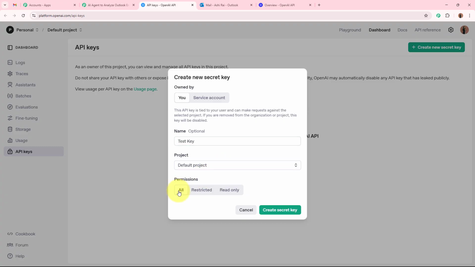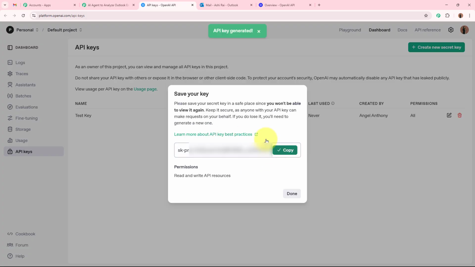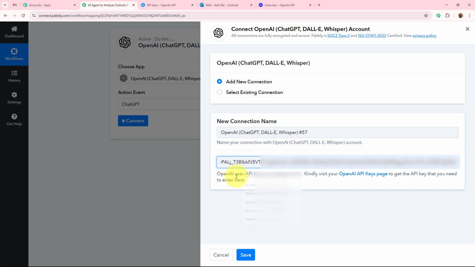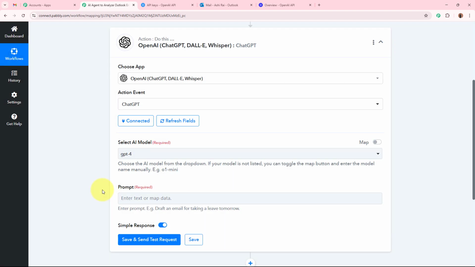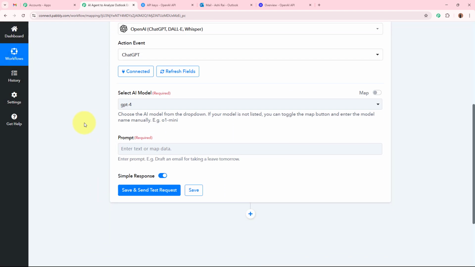Project is going to be all. Permissions, you have to select it as all right here. And click on this create button to generate the token. Automatically a token is generated. I'm going to copy it from here and paste it in this token field and click on this save button. You can see that OpenAI has now been connected to Pabbly Connect.